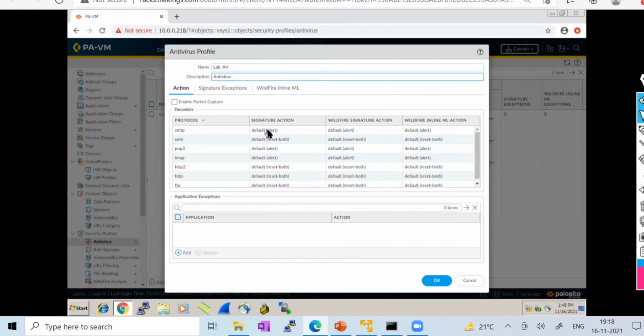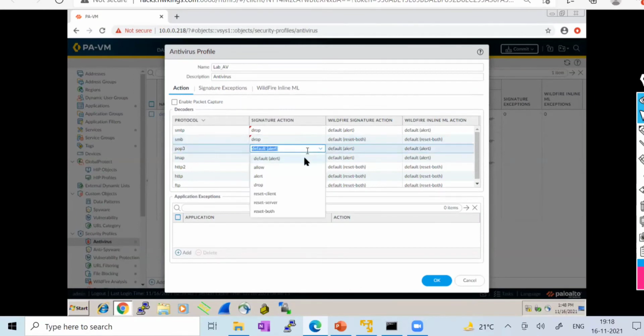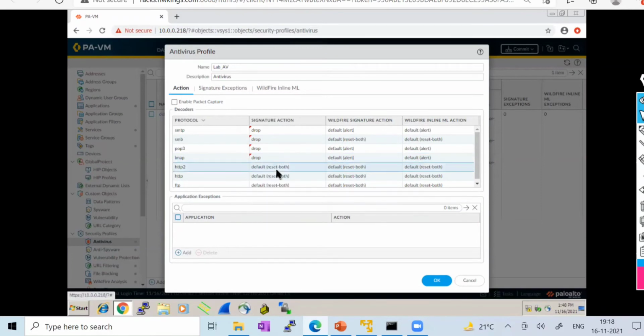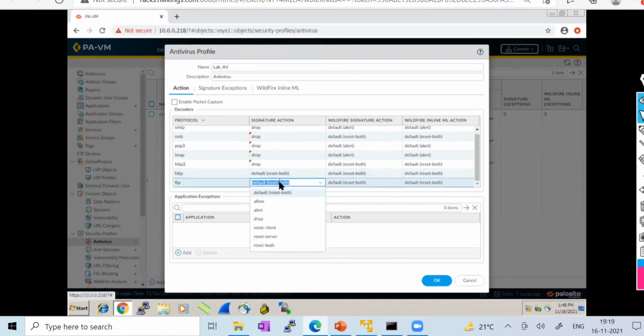Now you can see that we have different kinds of signatures here. And the default action, it is saying that if something is protocol SMTP, that should be an alert. These are the default applications it is showing here. But if you want, you can change this action. So I want to drop this signature, action drop. You can allow, you can alert, you can drop, you can reset, whatever you want to do, you can do that. So let me just drop all kinds of antivirus. So I just drop all types of antivirus, like if someone is on FTP and there is a virus, then it can be dropped.